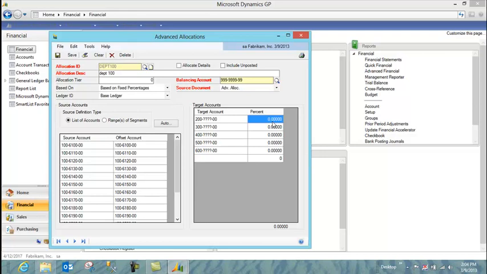Those percentages were 20, 30, 25, 14, and 11. Okay, now we're done setting up the allocation. I'm going to go ahead and save it.